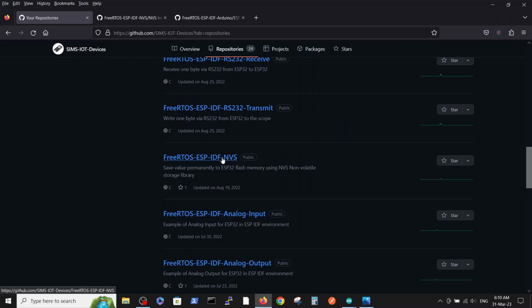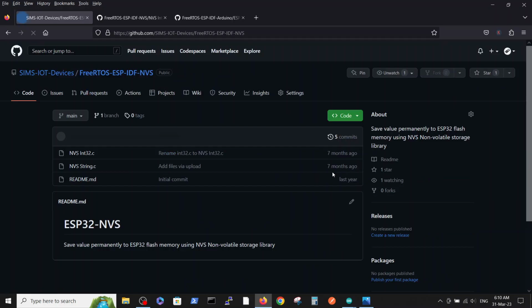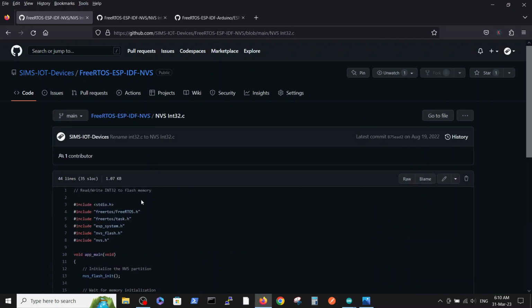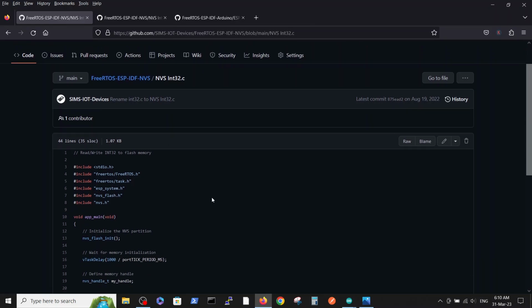For example, let's take this repository, which deals with saving permanently in flash memory string and int values, and in this case we will use an int example. This example was shown in the previous videos and executed in the ESP IDF environment. What we are basically going to do is to take this and implement it inside the Arduino environment.